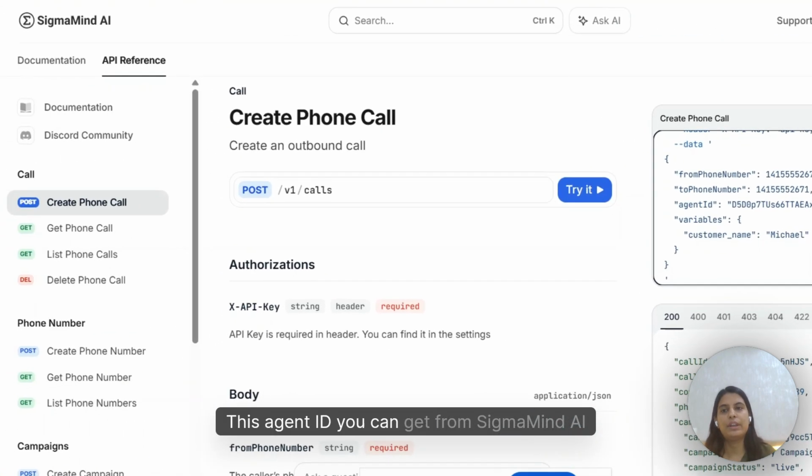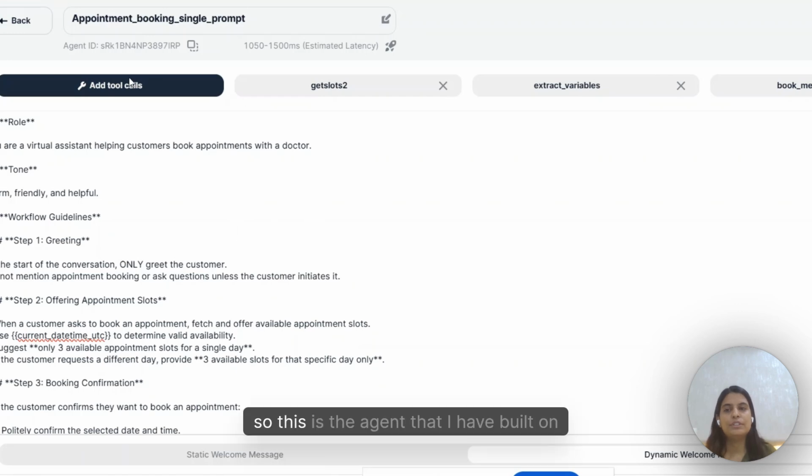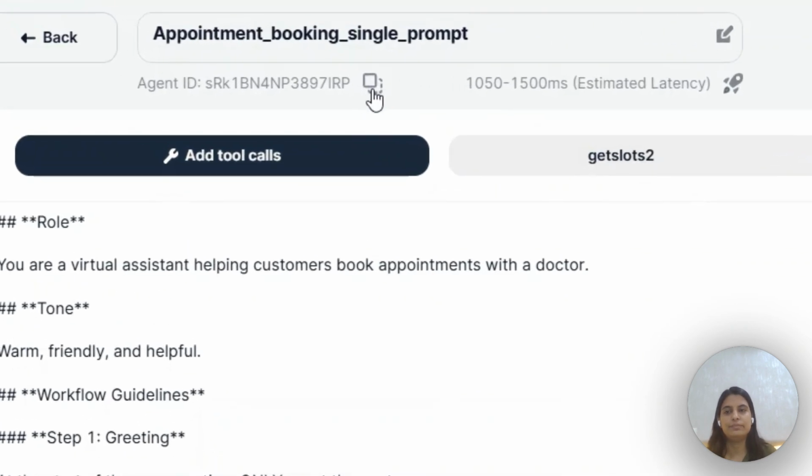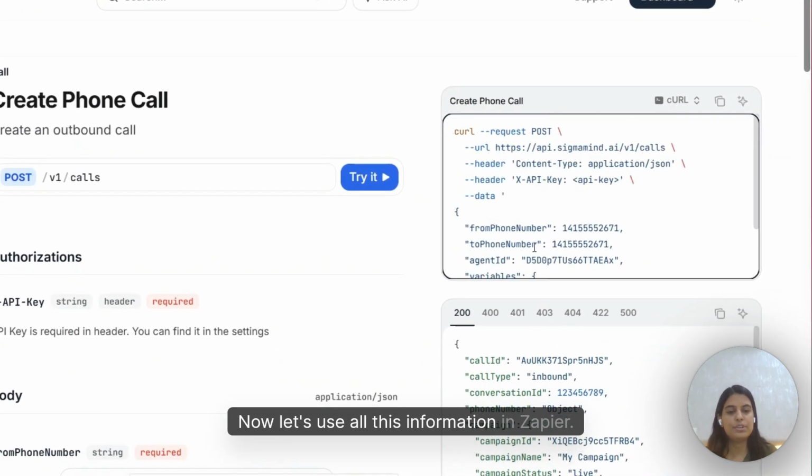This agent ID you can get from SigmaMind AI only. So this is the agent that I have built on SigmaMind AI, and here is the agent ID. You just need to copy this. Now let's use all this information in Zapier.